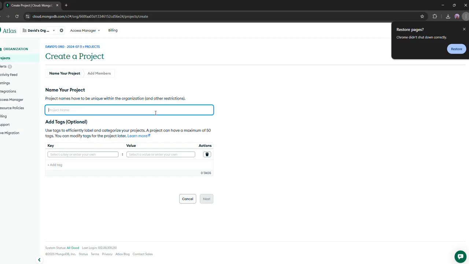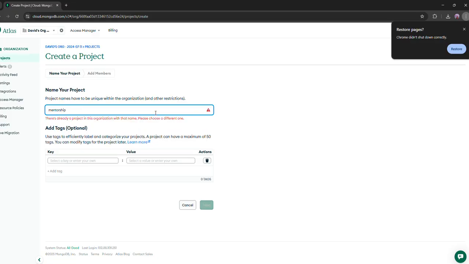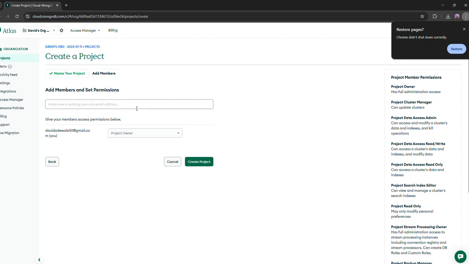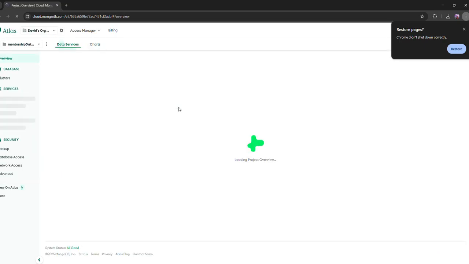What is it going to be? What do we call our project? Mentorship? Just want something unique. So just anything is fine for you here. Let's create the database. Let's give it time.